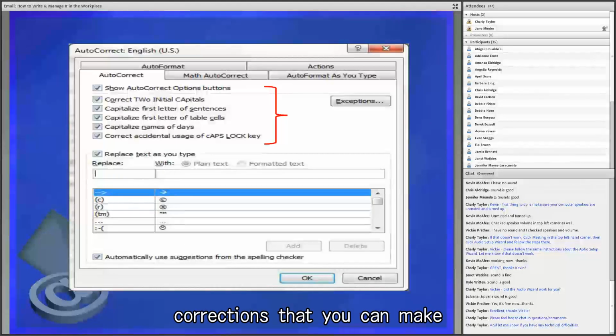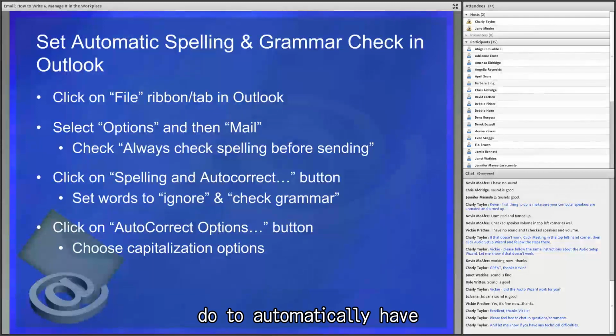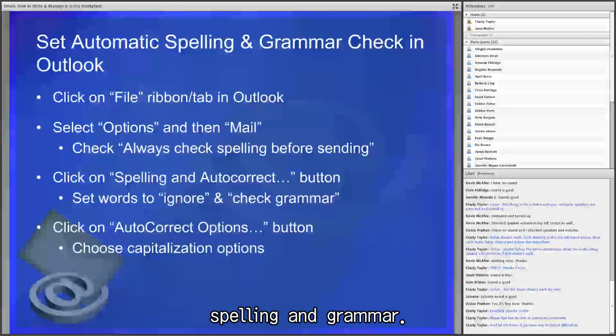This will correct when you capitalize the first two letters in a word and you didn't mean to do that, or it'll capitalize the first letter in a sentence. I've had some people say they actually find that aggravating, so they uncheck this and they worry about the capitalization of the first letter in a sentence themselves and take care of that with proofreading. And then it'll autocorrect if you accidentally leave your caps lock on, and it'll alert you to that if your caps lock is on. So those are things that you can do to automatically have Outlook help you with your spelling and your grammar.